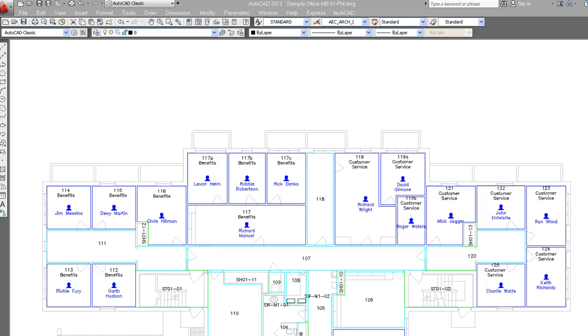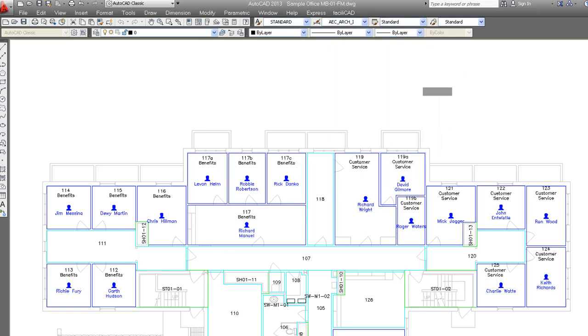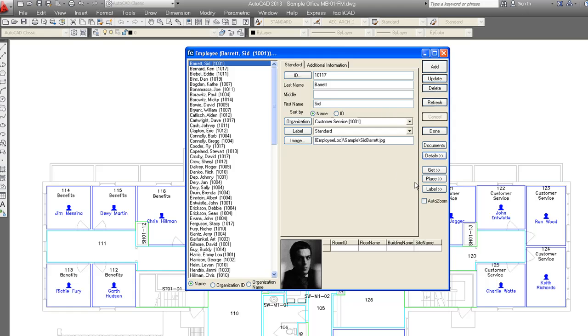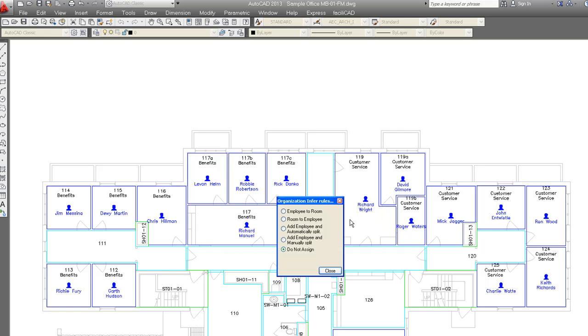It is also possible to place, move, and remove employees individually if a single move needs to be made and a move ticket is not required. First, let's place an employee. Using basically the same dialog box as within the Data Manager, an employee can be placed using the place command. I will select an employee and place this employee in the room with Richard Wright.